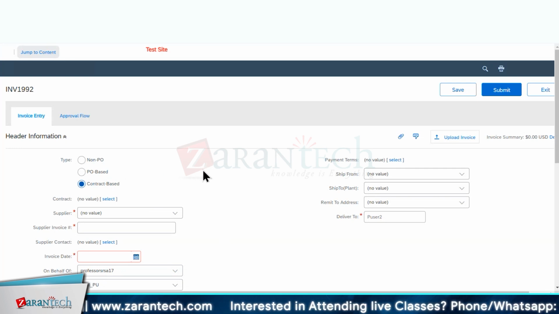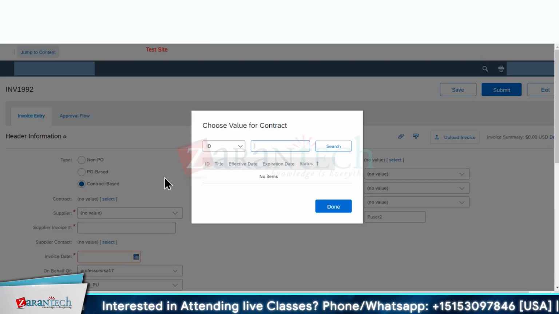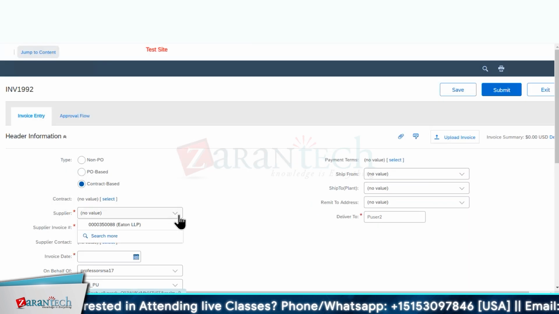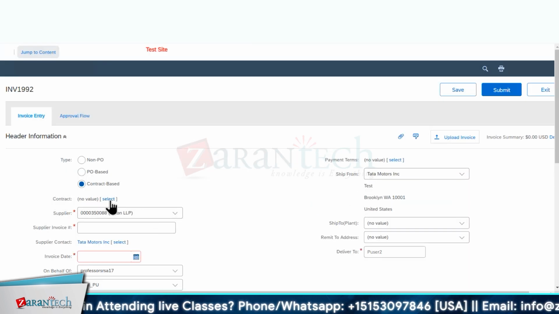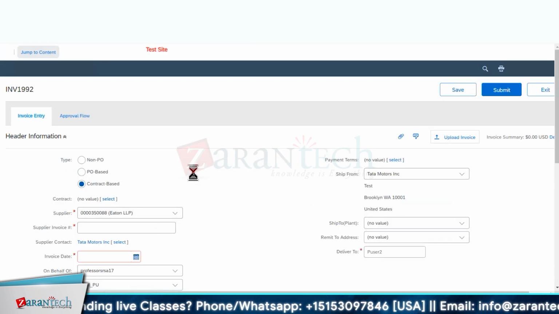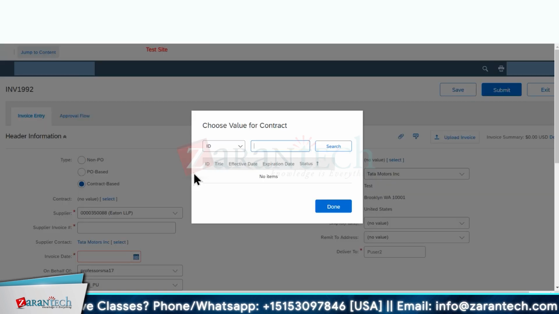In that release required, if you set no, then PO is not required. You can create an invoice against the contract. You can click on the contract. You will not find anything until you select some supplier and click on the contract. If there is any contract for the supplier, it will show. Otherwise, it will not show.